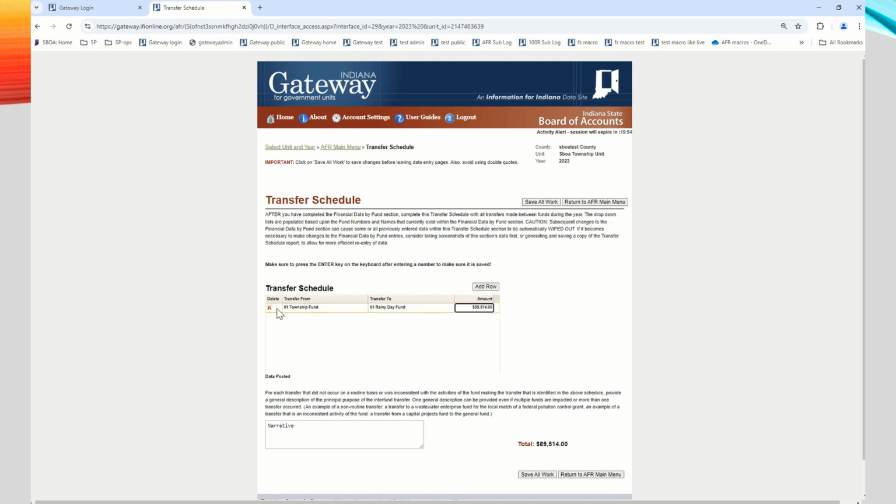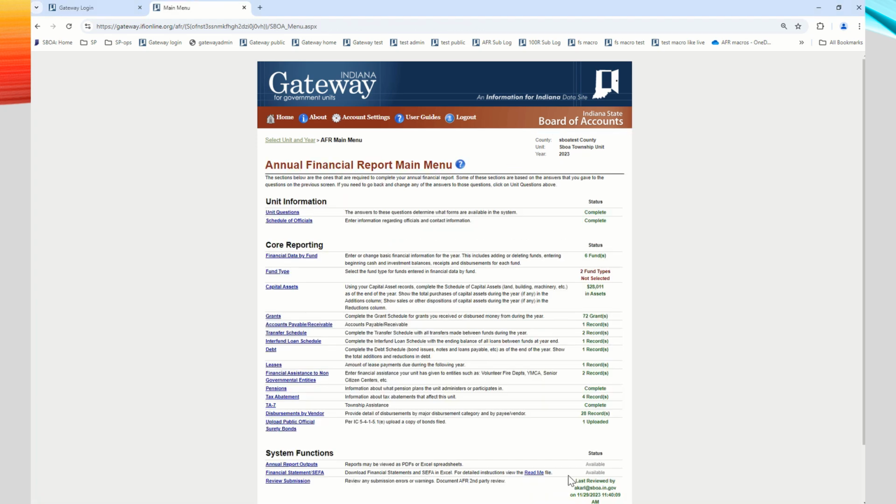You can't enter several transfers from one fund to the same fund. You can add as many as you need. Once you've recorded all your transfers, click Save All Work and then return to the main menu.